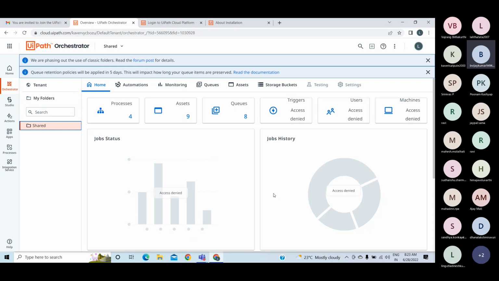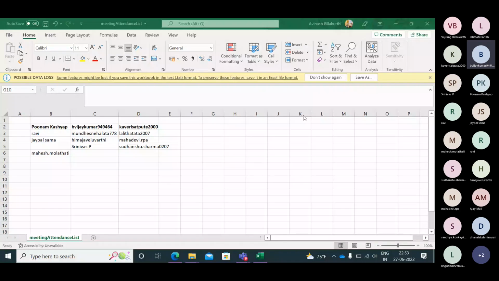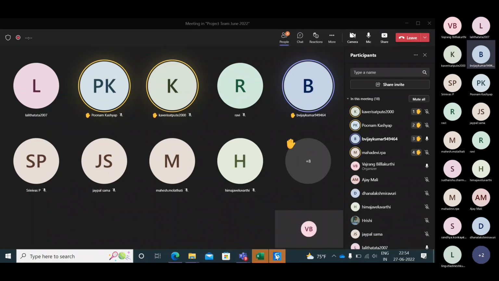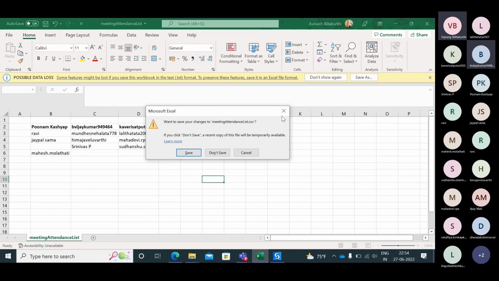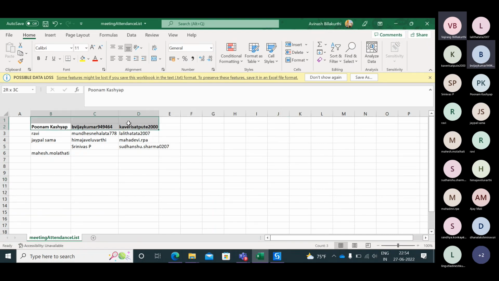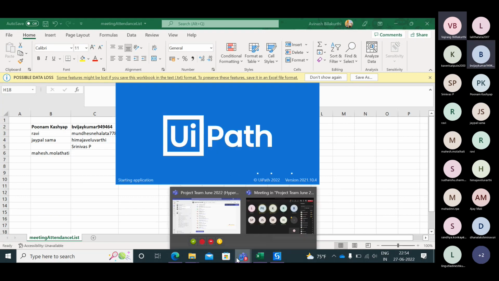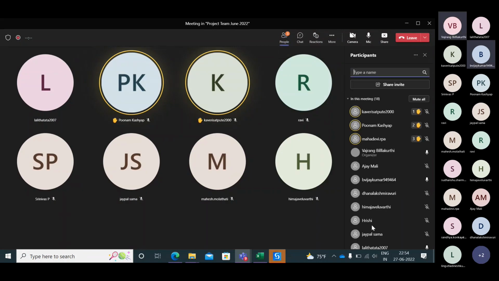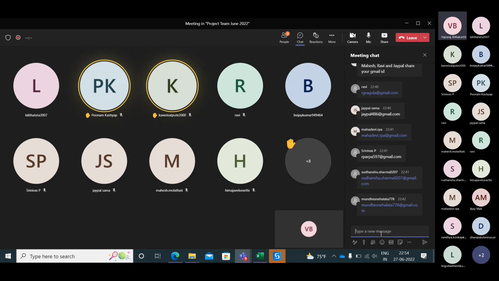UiPath Studio. I'm sharing my screen. So this is a kind of dispatcher process that I'm creating. Just let's make it quick. So everyone, all the admins, create a queue in your shared folder with the name tickets. I will give the ticket spelling. Just create a queue without unique items. Just create a queue with name tickets.